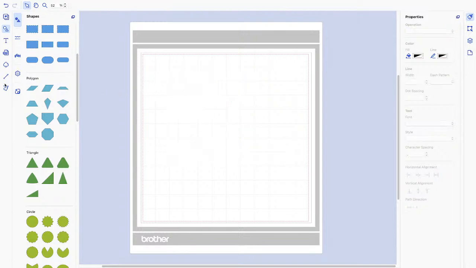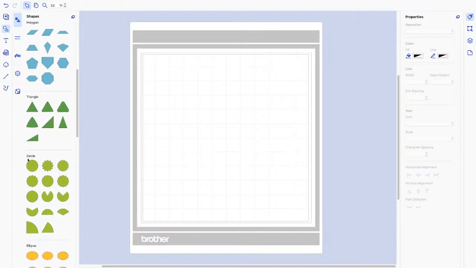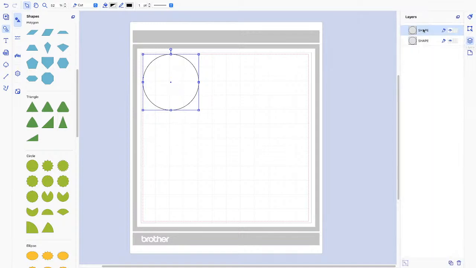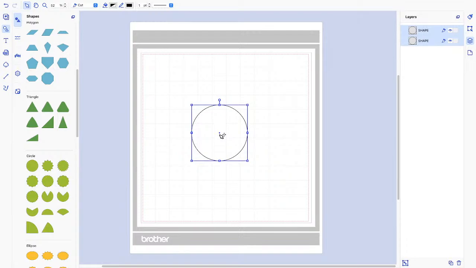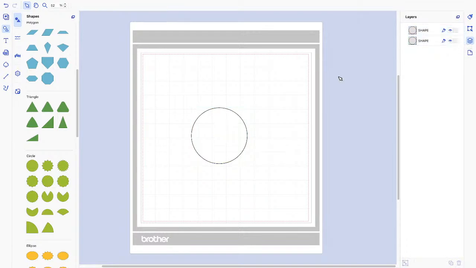So let's put our shape in first. We're going for a circle, but we want two of them. So there are now two circles there, and to prove that we can go to our layers, and we can see there's two circles. Select them both for a moment and just move them into the middle. I'll leave them there for a second.